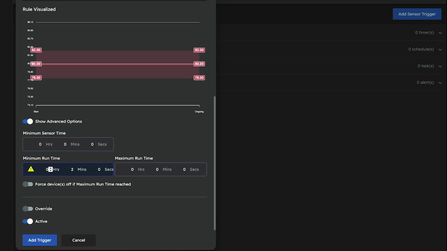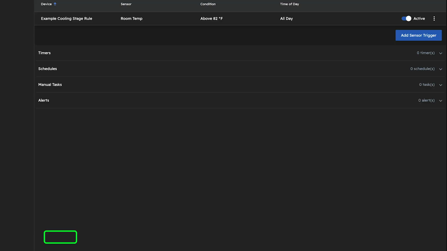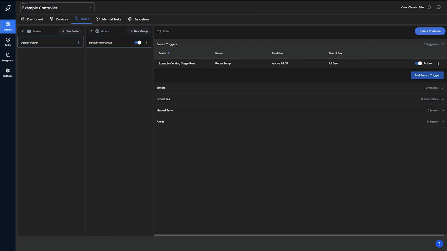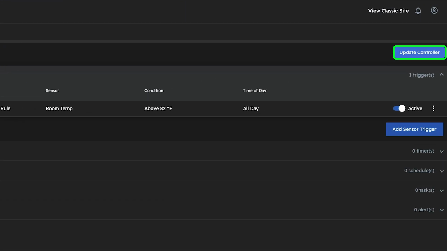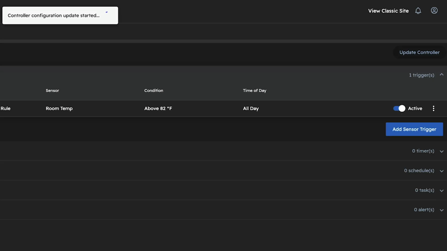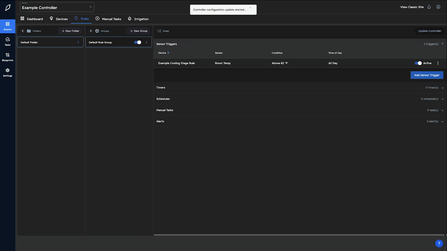With these values set in place, all one needs to do is hit the Add Trigger button, followed by updating the controller with this newly configured rule. That new rule will get pushed down to the controller from our device cloud. This concludes how you would make a sensor trigger to turn on the cooling stage of an HVAC unit when it's set up as a dry contact within Growlink Portal 2.0.